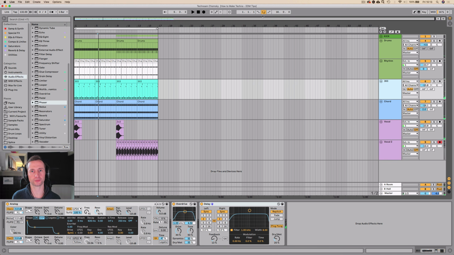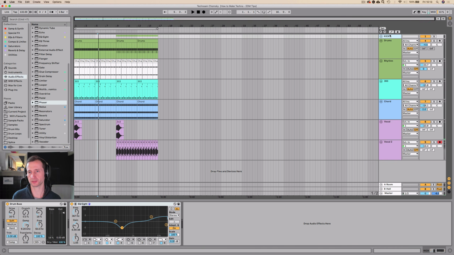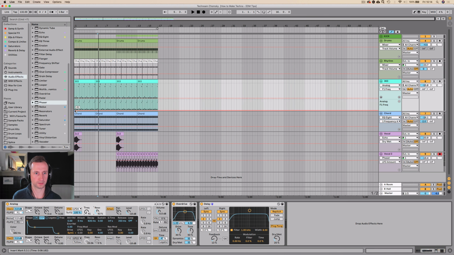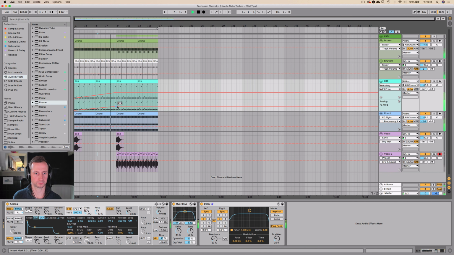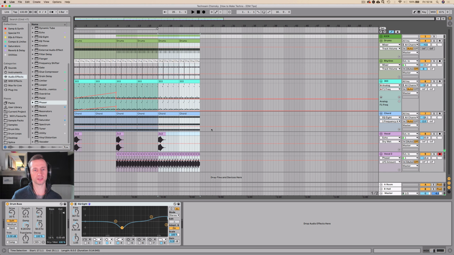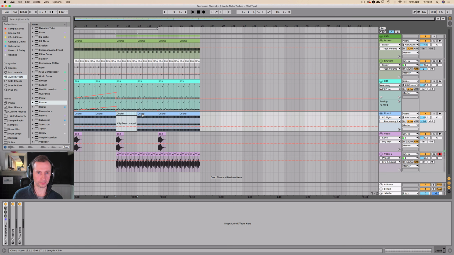And I'm going to automate that 303 because you've got to automate a 303, baby. So that would be the filter. Show automation in new lane. And you wouldn't be having big sweeps and whatnot in techno. That would make it too cheesy. So it's through careful automation and removal of certain elements and just volume automation as well.